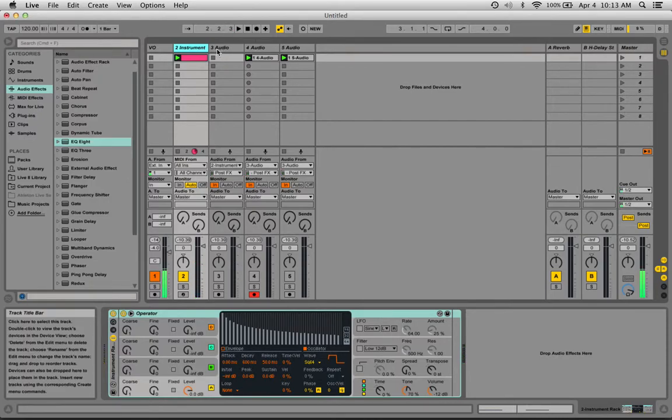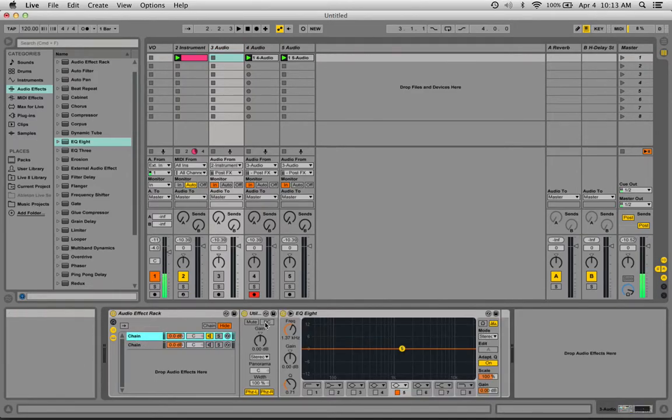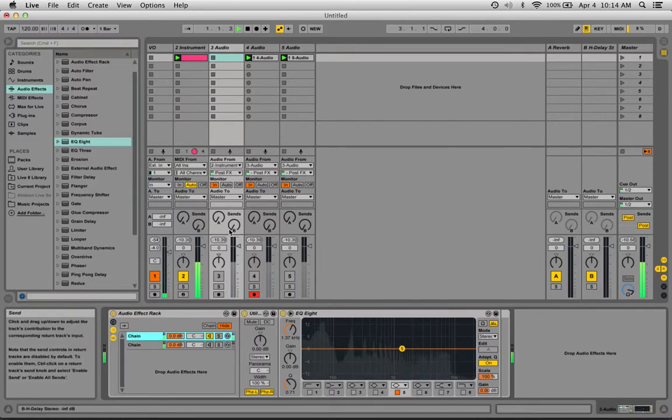So far, so good. And then I took a second audio track, I put an audio effect rack on it, and in the first chain of the effect rack, I put a utility to flip the phase, and then I put an EQ8 just to see if the signals would null. And indeed they do. It works just fine.